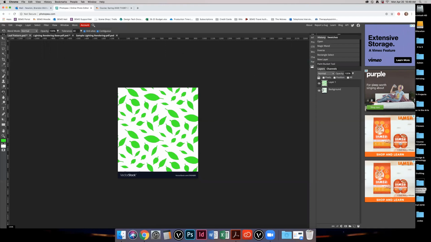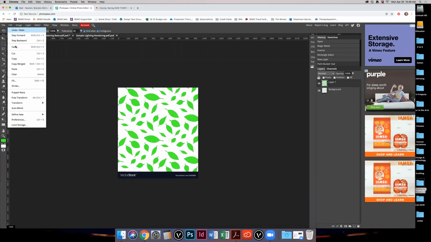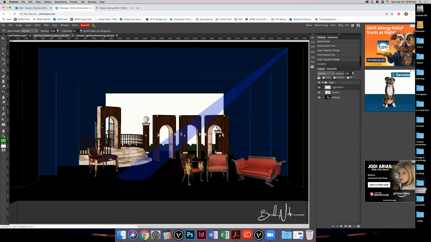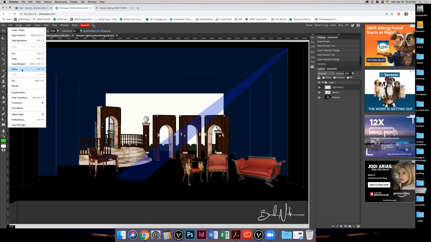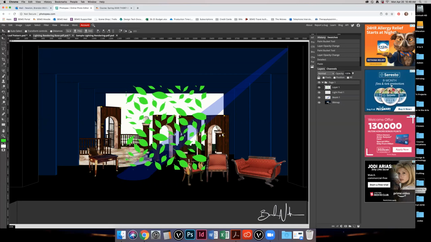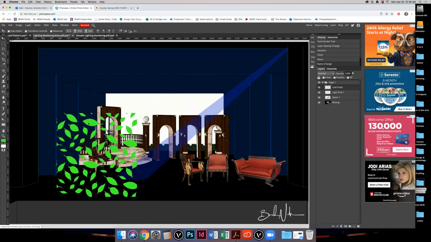So we create a new layer. We use the paint bucket tool to fill in our selection. I'm going to hit Edit, Copy. I'm going to go to Light Rendering Base, Edit, Paste, okay? Now I'm going to rename the layer Leaf Gobo, okay? And I want it to be just on the floor.